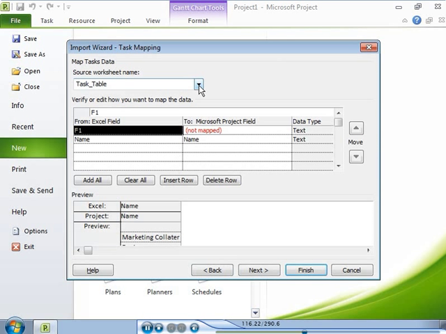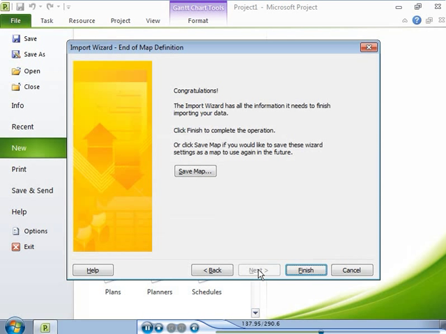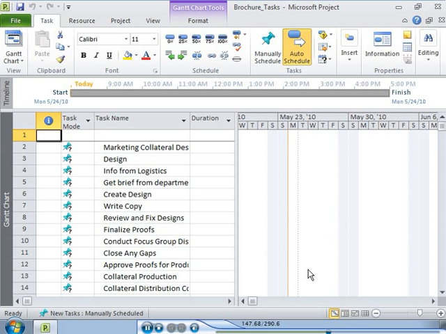Then you need to specify the worksheet in the source Microsoft Excel workbook that contains the data you want to import to create your project plan. You can then map each row in the Microsoft Excel workbook with specific fields in the project plan. You can also insert or delete rows to change the fields that you import. Finally, you come to the end of the import process. You can save the settings you have configured in the wizard as a map for future use. Project 2010 imports the data from the workbook and creates a new project plan.